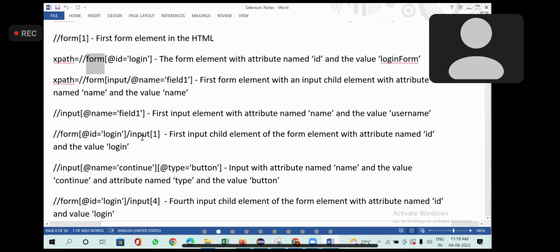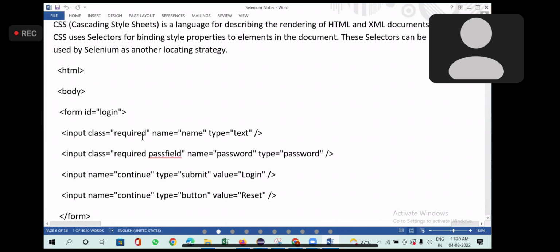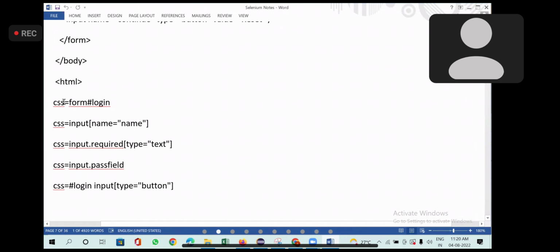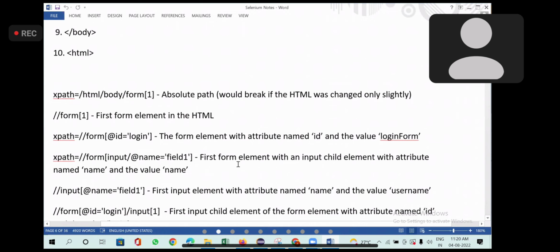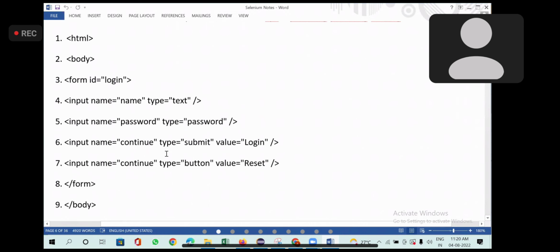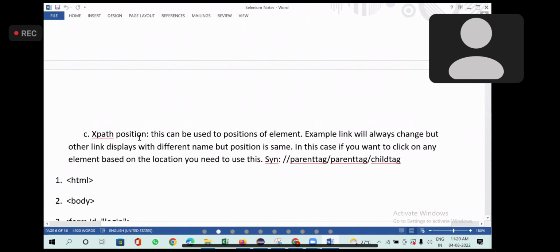But what we are trying to do here, we are just trying to say go to CSS equal to form hash login. So what it is going to do, it is going to the login. Now input name equal to name. Here, what we have written, input name equal to name.